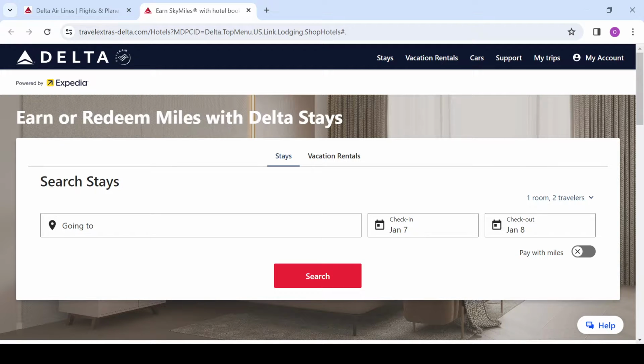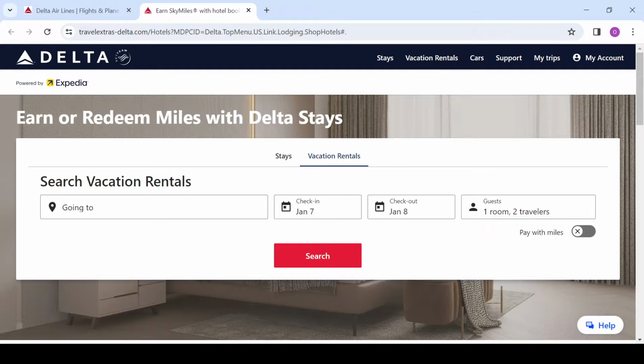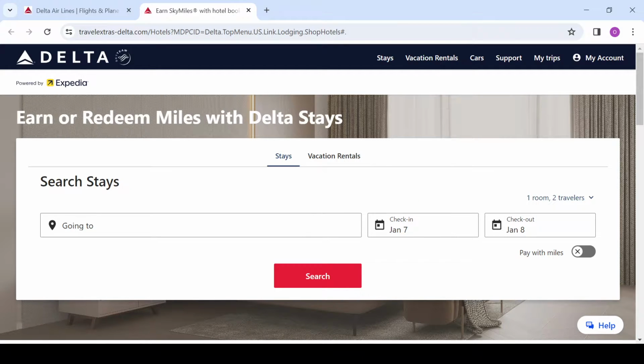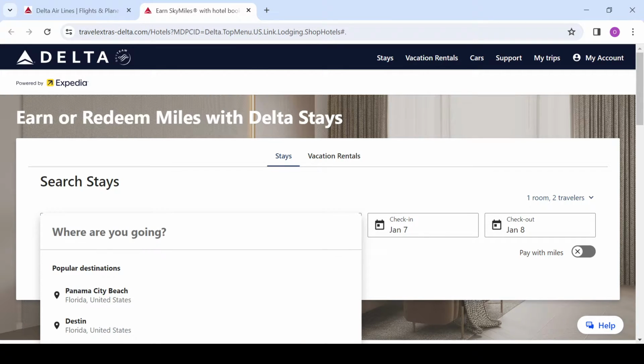Once the page has loaded, you see that you can earn or redeem miles with Delta Stays. If you want stays, no problem, this is the destination for stays. Or if you want vacation rentals, if you want to go on a vacation, you can click on that option. Let's stick with stays for this video, but if you want vacation rentals, simply click on vacation rentals, which is the second option. Now you have to search out where you want to go to, where you want to stay.